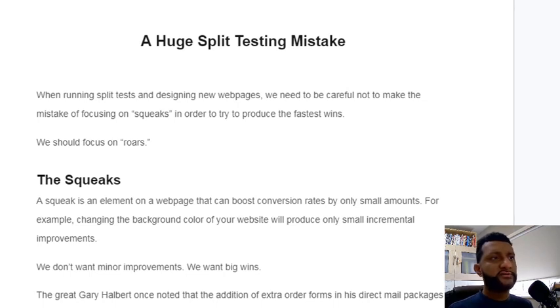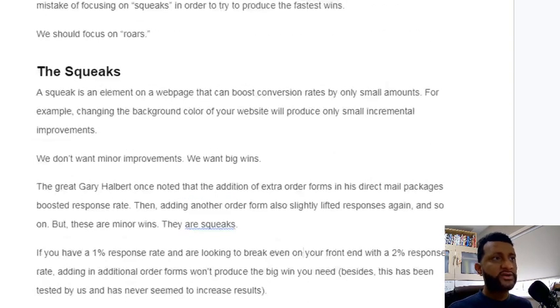Now this is a small section of an article that I wrote a long time ago, and it's amazing to see that people are still doing this today, okay? When you're running split tests and designing new web pages, you've got to make sure you don't make the mistake of focusing on what I call squeaks and roars. You might have heard this called the whispers and the screams, but how I've come to know it is the squeaks and the roars. A squeak is an element on the page that only makes a really small difference in conversion rate, a small difference to the outcome that you're trying to get.